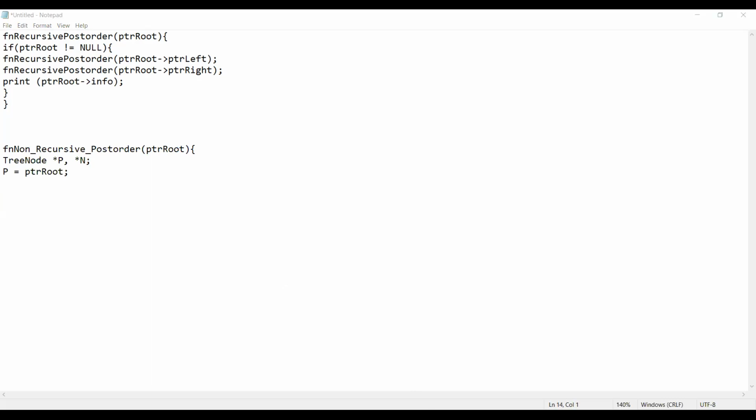Now, after assigning the address of the root node to P, we have to check that the stack is not empty. So we have to write while not empty of S, and the stack name here is S. And if this condition is satisfied, then we have to check P is not null. So inside this condition, we have to check while P is not null. And if this condition is also satisfied, then we have to push P onto the stack S. So to perform the push operation, we write this.